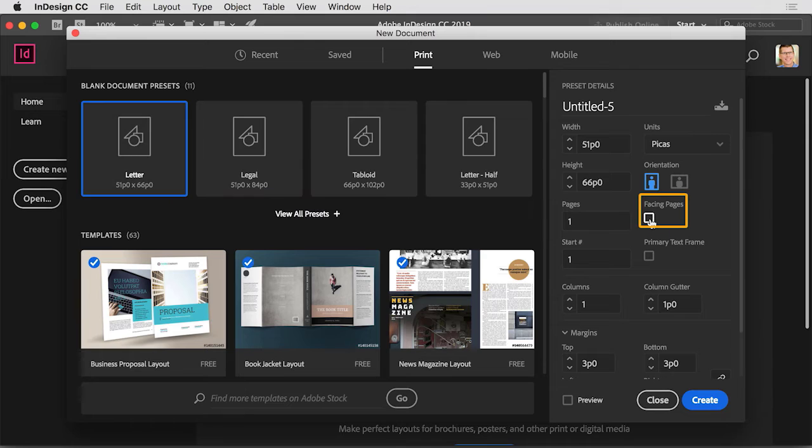Also, deselect the Facing Pages option. Selecting this option displays left-hand pages next to right-hand pages, similar to the interior layout of a magazine. That's not what we want to do in this instance, so we're deselecting this option.